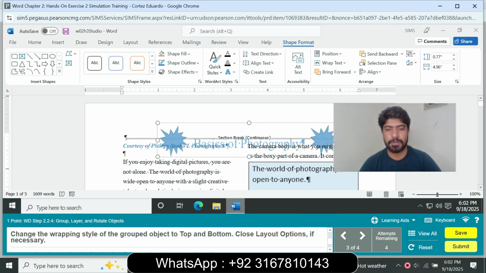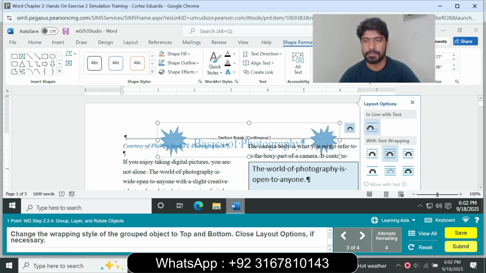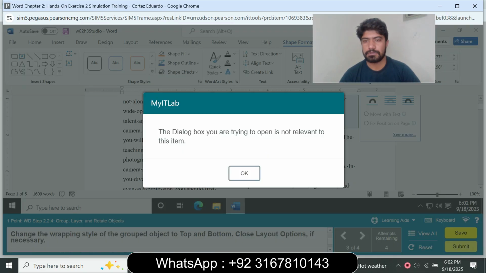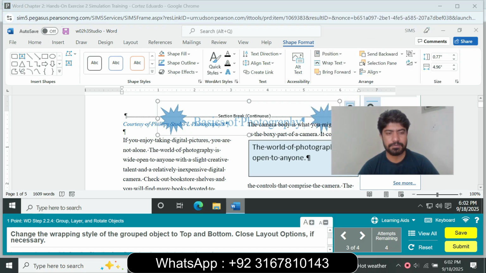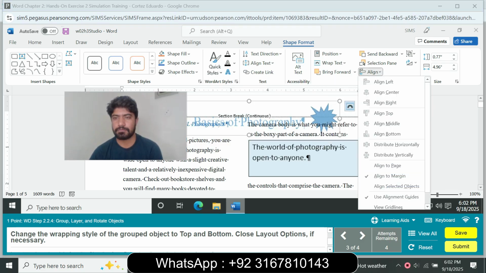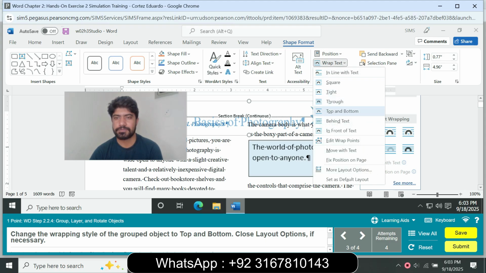wrapping style of the group to top and bottom, and close the Layout tab. Click the top and bottom option. Click the symbols, then Word dots and Word dots wrapping. Change the wrapping style to top and bottom. Click top and bottom. Wrap text is top and bottom.